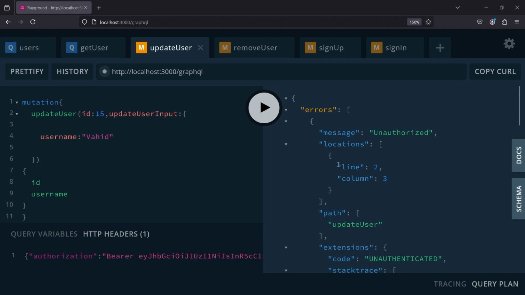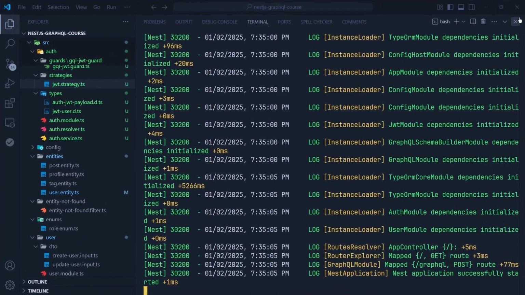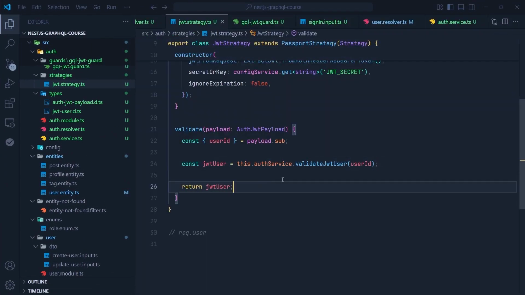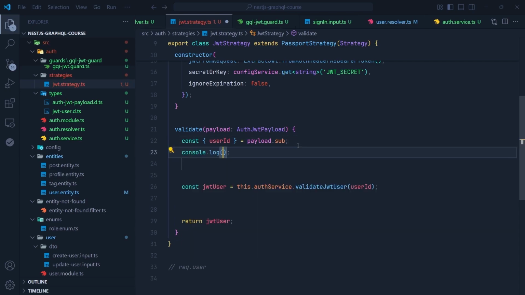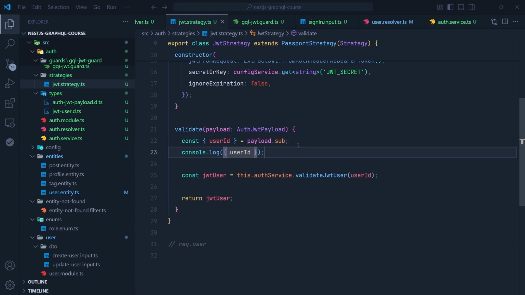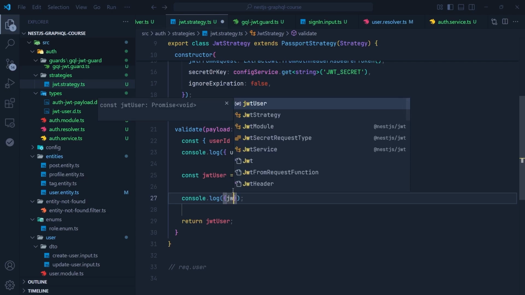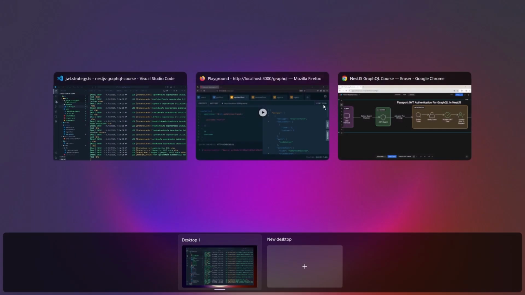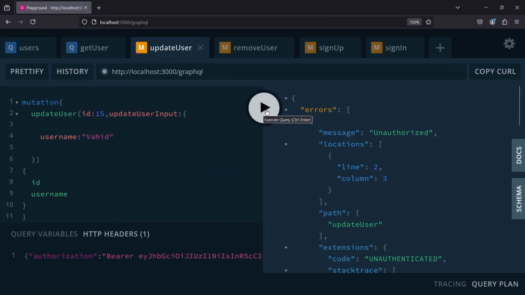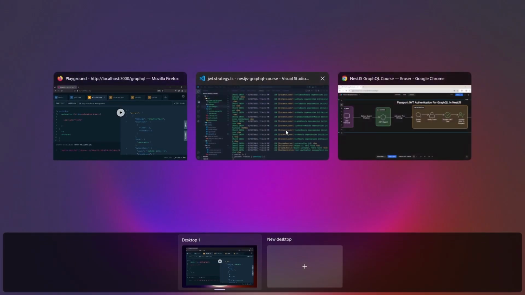So again, we have an unauthorized error. Let me get back to the JWT strategy here, and let me just log the user ID. If we get the user ID, it means that the JWT strategy is called and the user ID is extracted. Also, let me just log the JWT user here. Okay, so let's open up the terminal. All right, it's done. Let me run the mutation again, get back to the terminal.